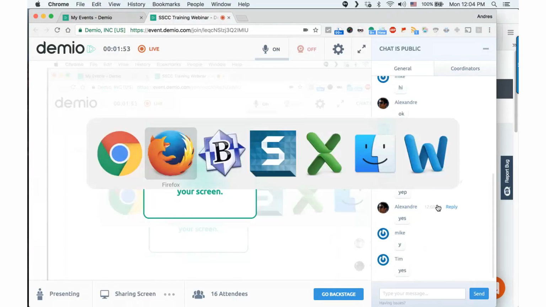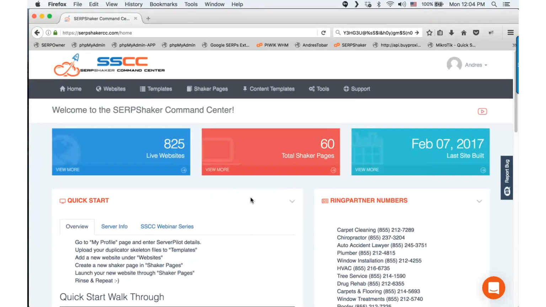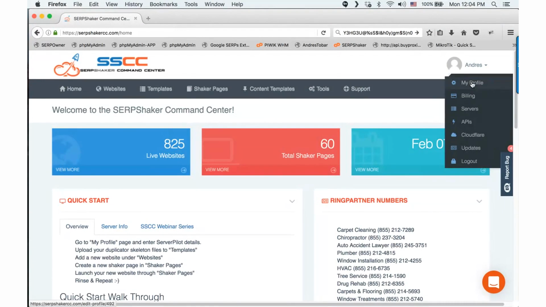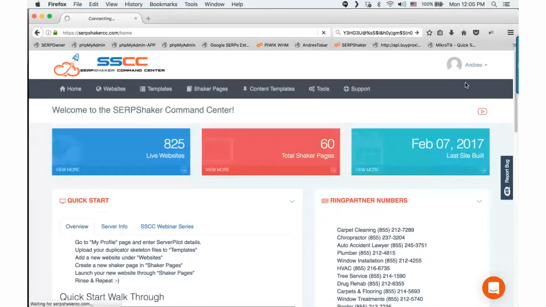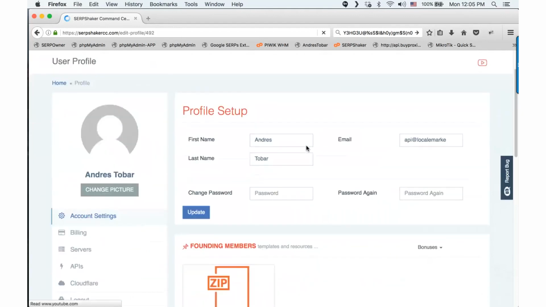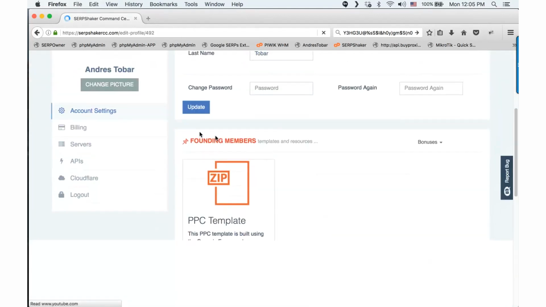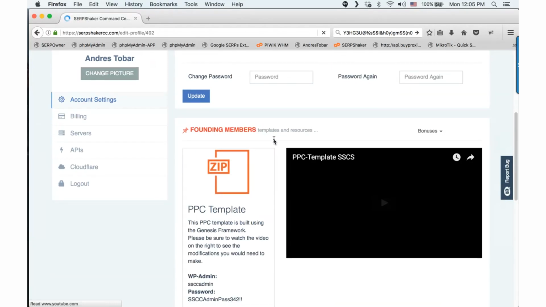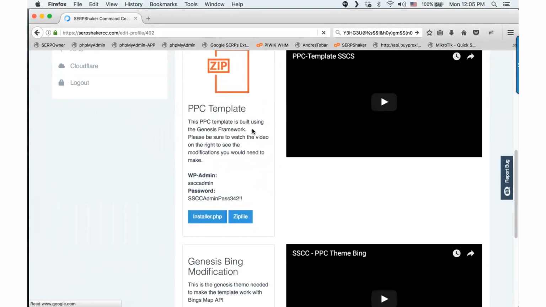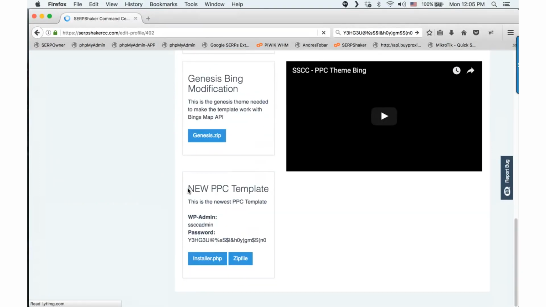Okay, perfect. All right, so I just finished up the new template, and you're going to be able to find it under my profile. When you're logged into the command center, just go over to my profile. All members should be able to get access to this founding members area. If you're a current member, you'll be able to get access to this. This is where I'm going to be posting the templates. You'll see that there's one down here at the very bottom, the new PPC template.